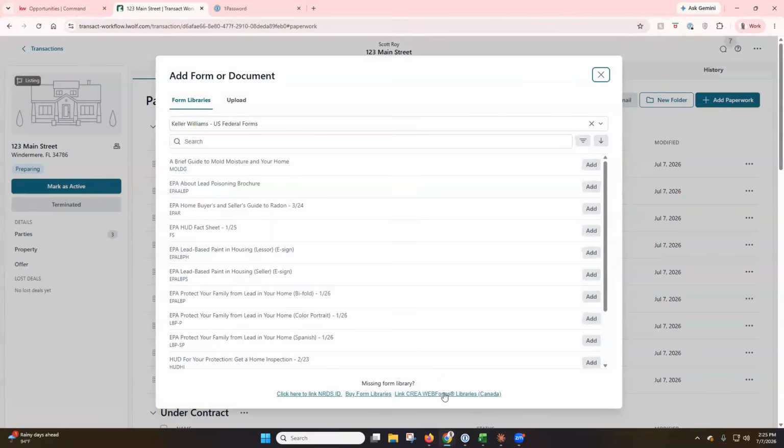And then, of course, if you are in Canada, if I click on link CREA web forms, all right, normally this is supposed to come up on here, but it's already been synced. Normally a pop-up comes up where you can sign in on there. All right, you don't need to worry about buying form libraries.